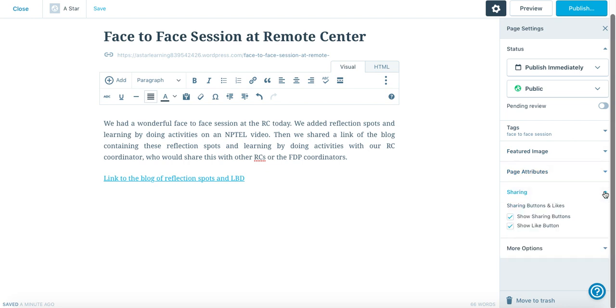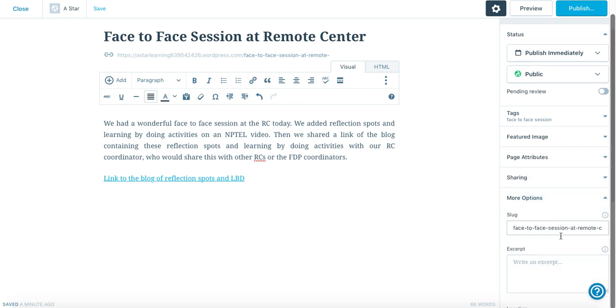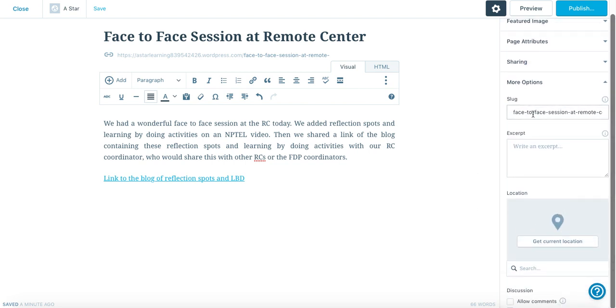And then for sharing, we can see that we can allow some sharing buttons, like button, and then there are some more options about the slug. Slug is basically the last part of the URL to this page.